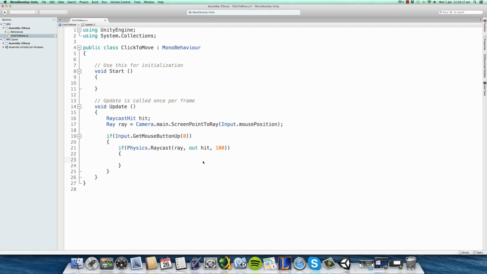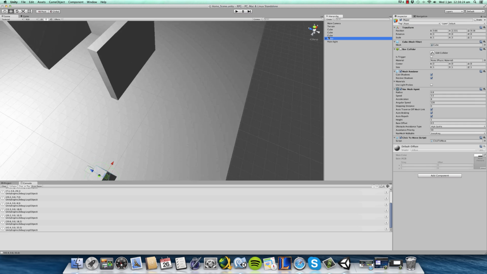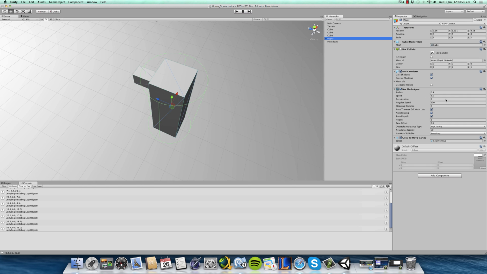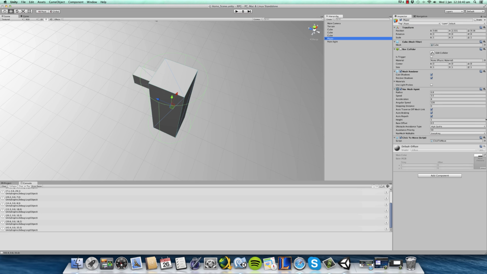So now we know that is working. We are actually going to use this position to tell the nav mesh agent in our player to move towards the position. So before we actually give the nav mesh agent the position, we need to retrieve the nav mesh agent.